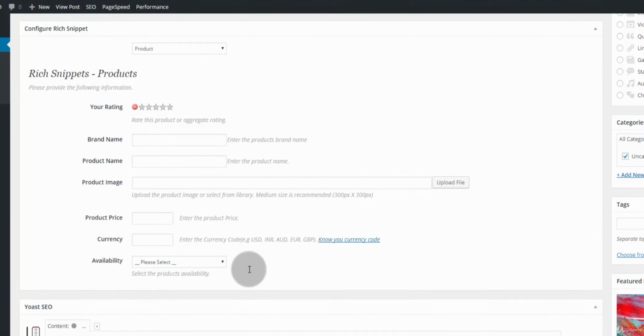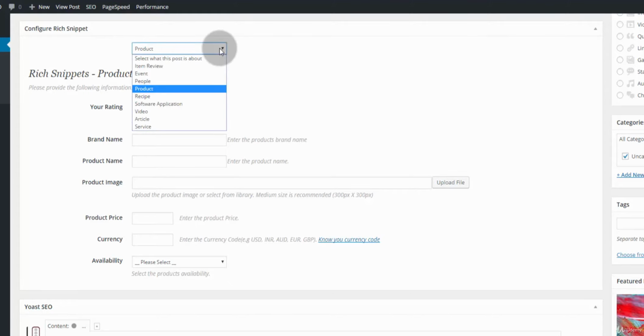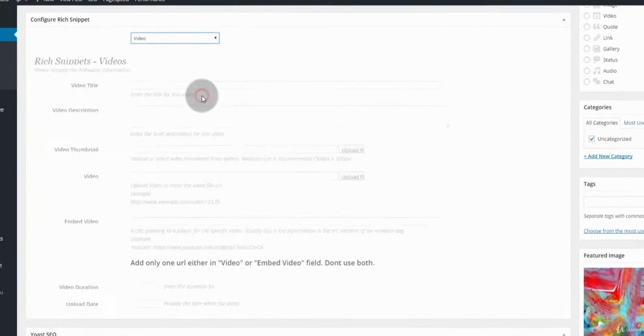But by default, if you are selling a product, you won't be using this rich snippet plugin. You would have installed the WooCommerce plugin, which by default adds these rich snippets into your product page. But what if you are just adding this product as a catalog and you are not selling it? In such a case, you can use this rich snippets product, right? So let's move to video.